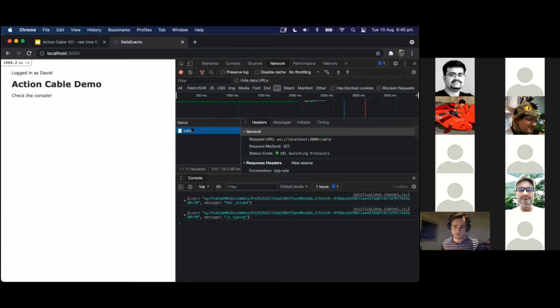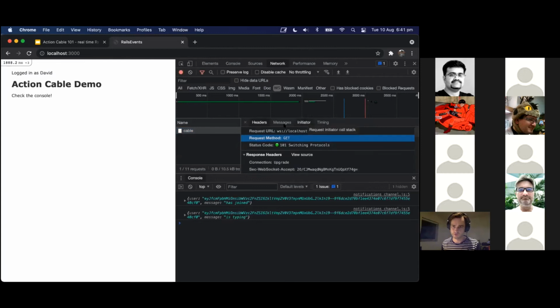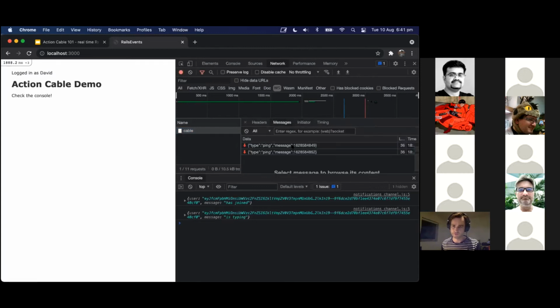Our cable request here, as we said before, has switched protocols to become a WebSocket request, and from that point on, there are messages being sent back and forth. You'll notice there's a handy little ping message that Rails implements itself as a heartbeat to make sure that the connection stays open, or to reconnect if it drops.